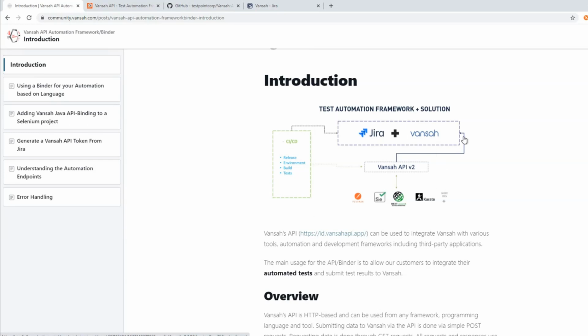Using the same structure is nice because you can use different releases, different environments, different builds and different tests by using the same binder and creating different results for different configurations in our continuous integration environment.